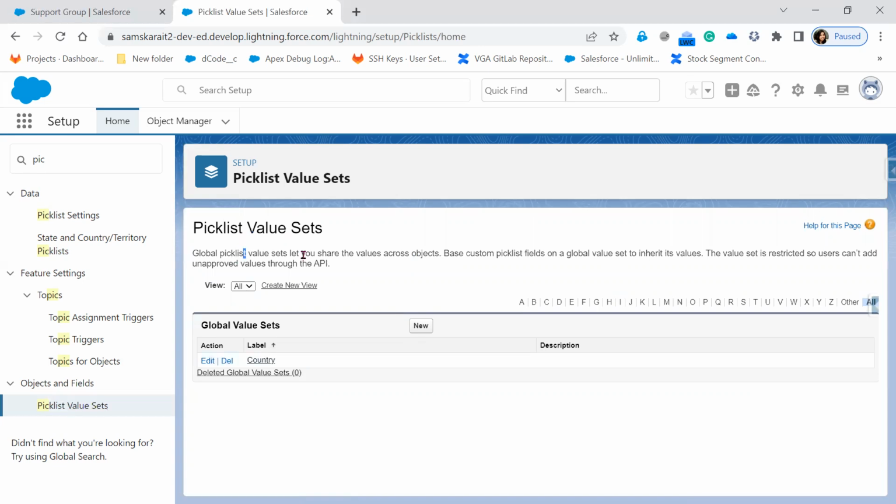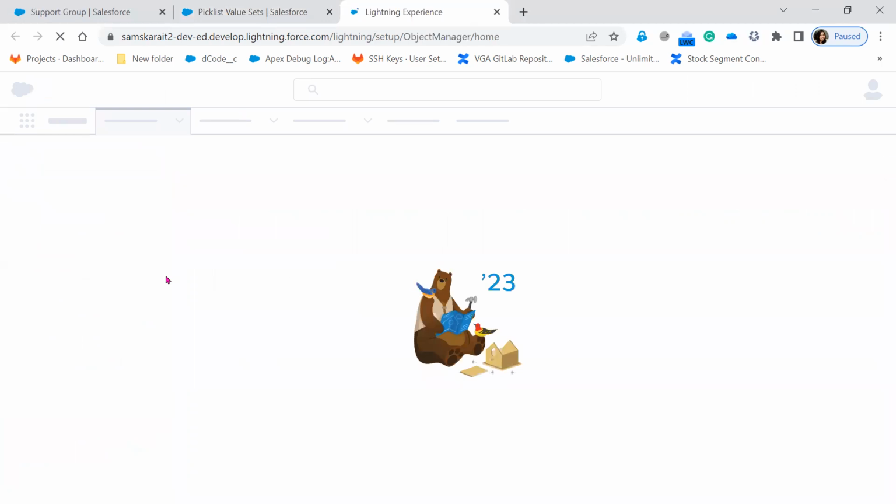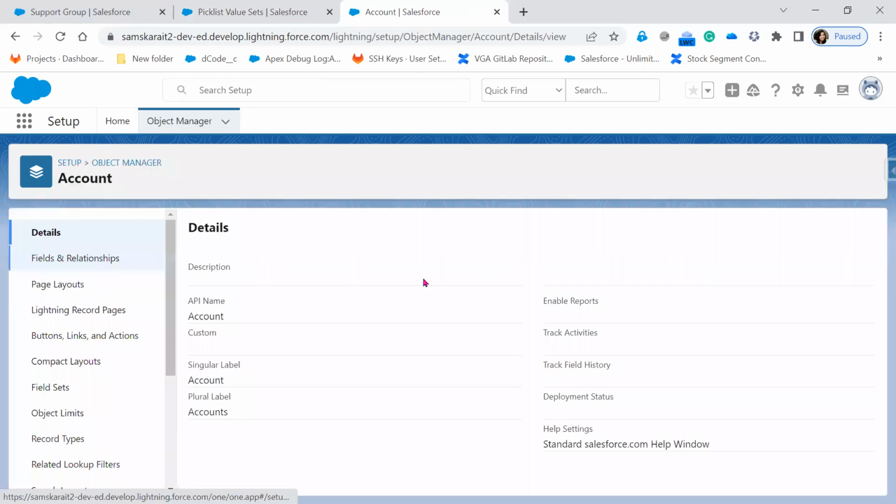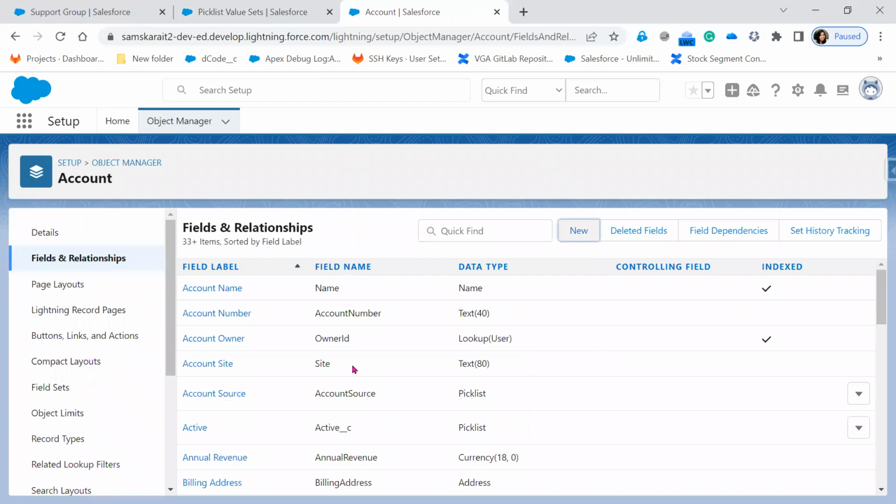Global pick list value sets let you share the values across objects, whether you take a standard object or a custom object. Whichever object you wanted to create a country on, what you can do is refer to this. So let's go to the object manager. Let's open the account, and let's go to the fields. Now let's click on the new button.